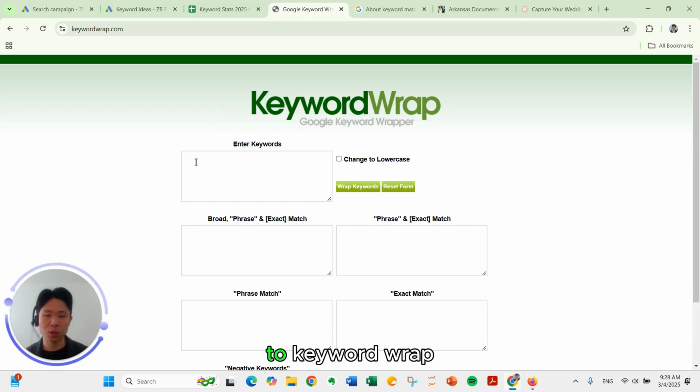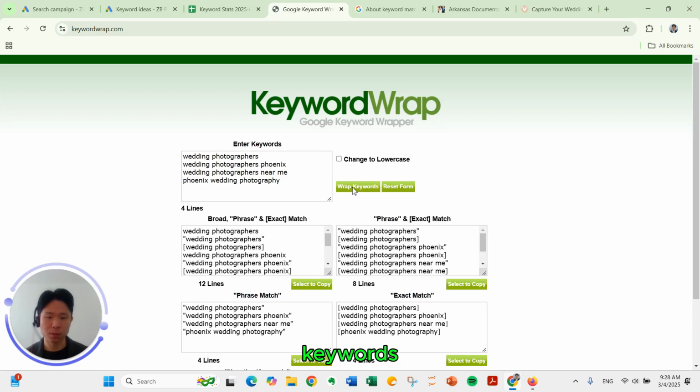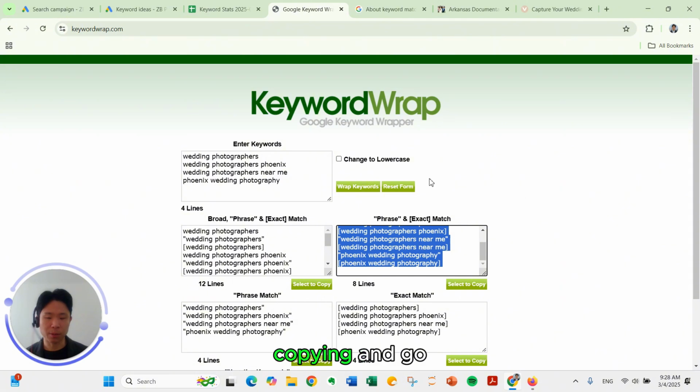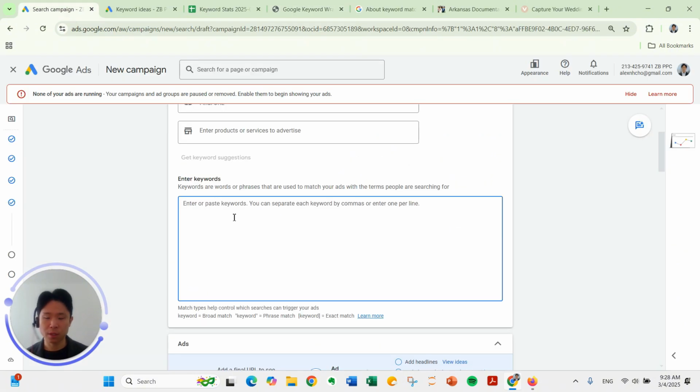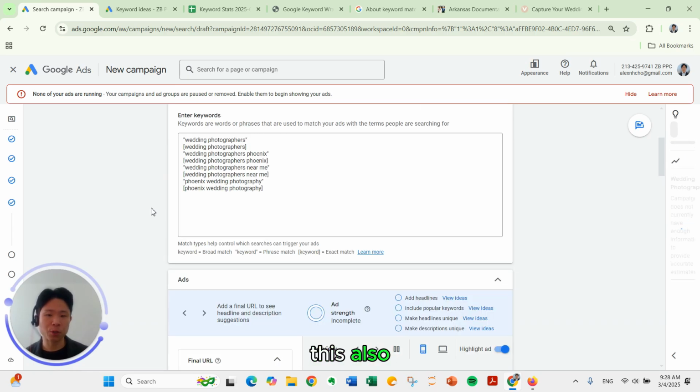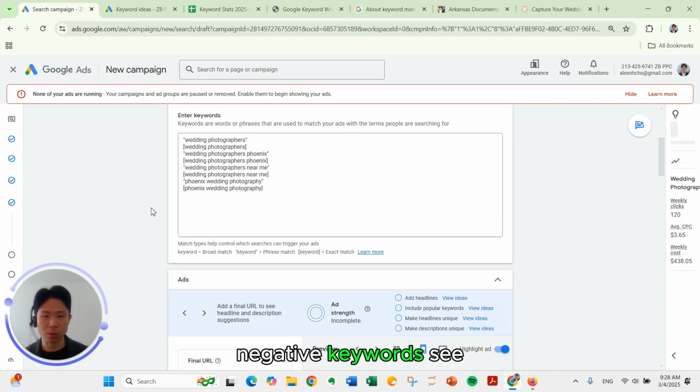You can go to Keyword Wrap, or there's a number of other sites that do the same thing, and I'm going to apply the appropriate phrase match and exact match syntax. So click Wrap Keywords. Here's phrase match and exact match. Select and copy. Go back here, and then paste them. Great. And so for this also, you're going to want to add some negative keywords.